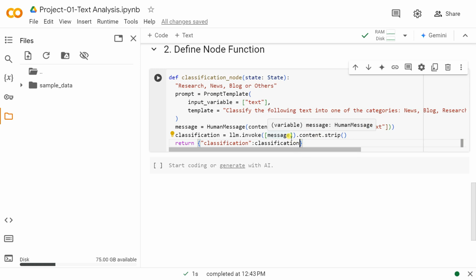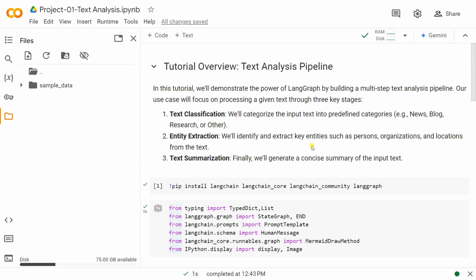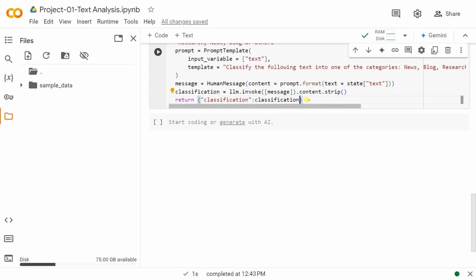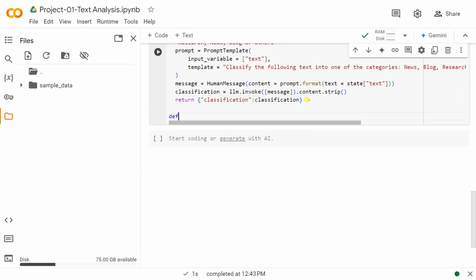It's nothing but working on structured text. It's nothing but some kind of locations. It can be people, it can be organizations. That's called the entity. Okay, we need to extract the key entities for that. Now what I can do is simply define it. Let's say def entity extraction. It should be extraction.